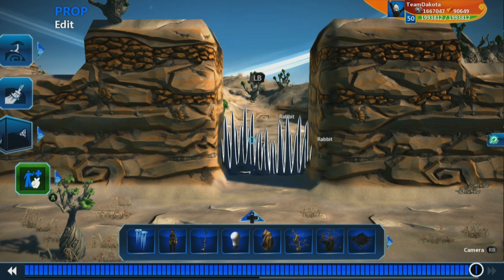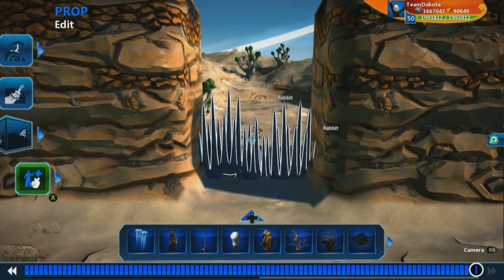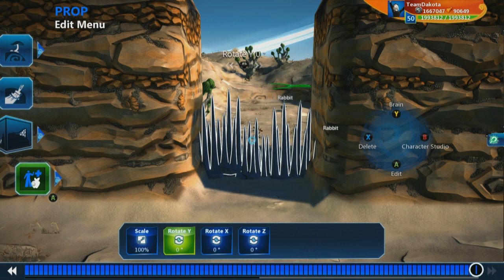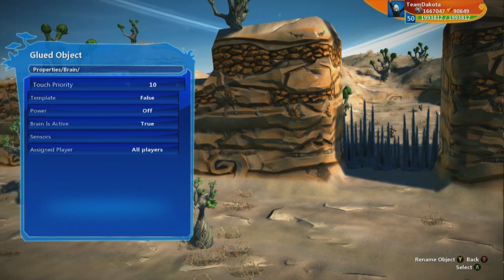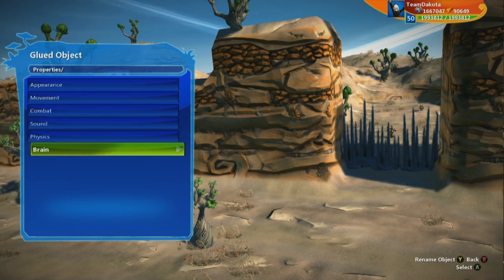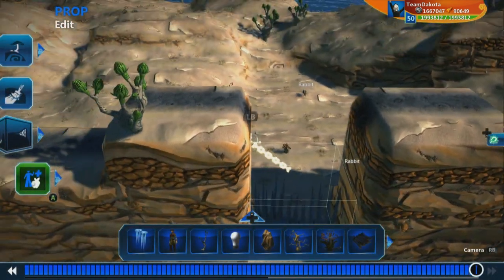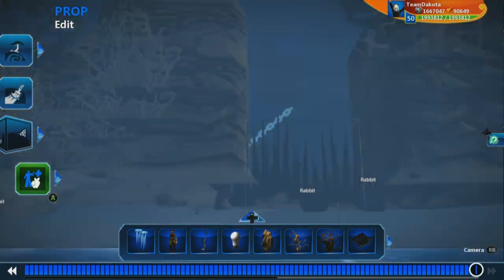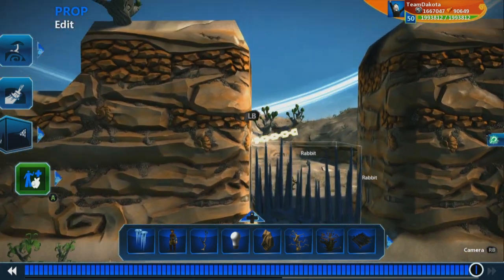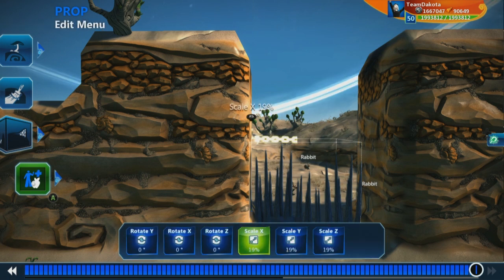Next thing I want to do is set up a trigger zone for this, so it detects when you get in the trigger zone and will kill your character. Let's go to Edit, Properties, Brain, Sensors, and turn on this trigger zone. And let's grab this gizmo. One thing that was pointed out to me is that if you are on keyboard and mouse, you don't have access to a controller. You also don't have access to changing the X, Y, and Z scales here.